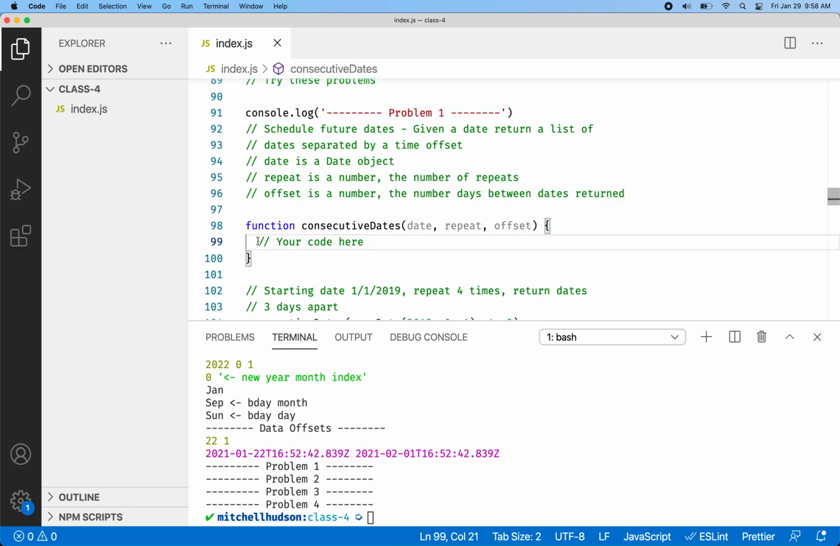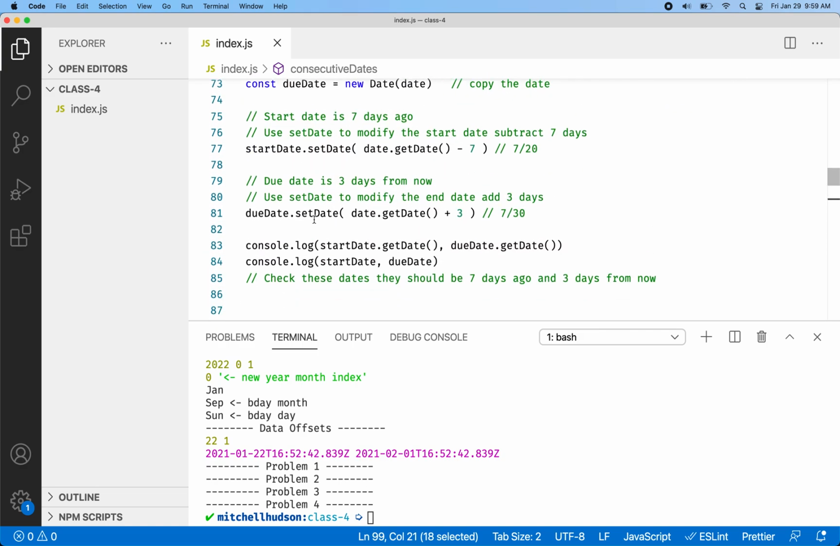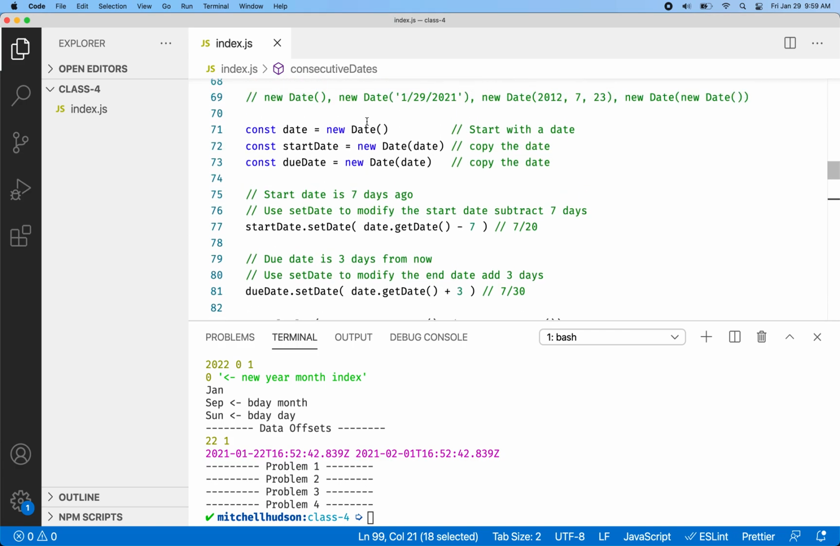So let's start here. The problem here is the date scheduler. This function takes in a date, a repeat count, and an offset in days. It wants to return a list of dates that are repeated this offset number of days apart, and repeated this repeat number of times. Remember, we can use the idea of date offsets to solve this problem, so we can use getDate and setDate.